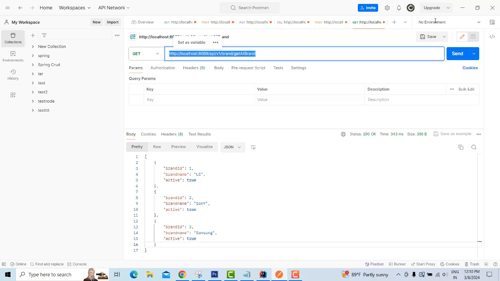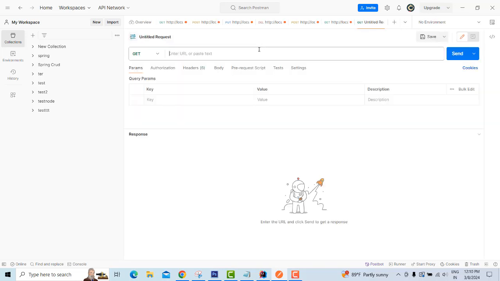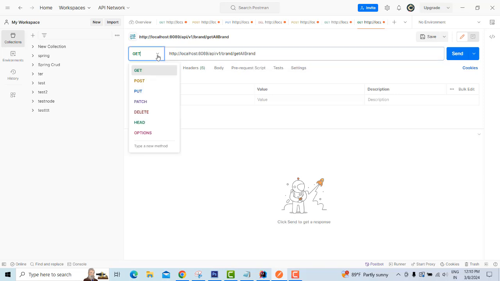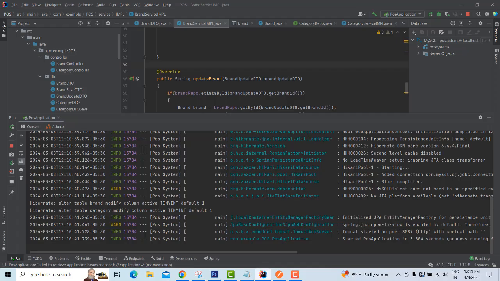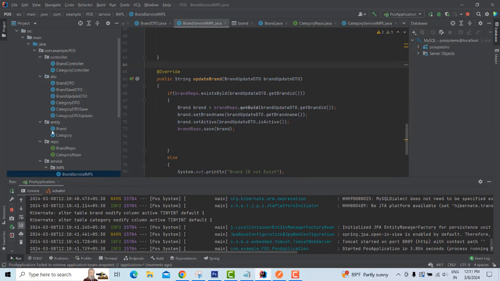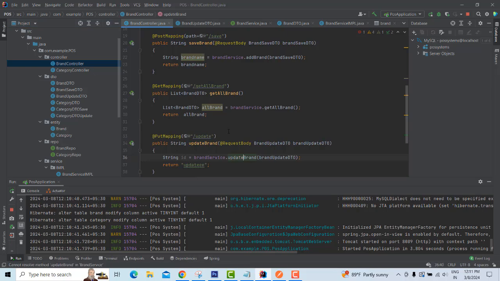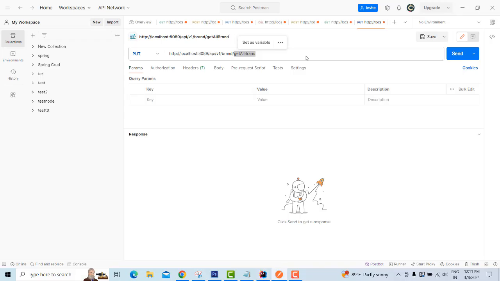Let me check it. Copy the code, make another one, paste over here. Here make it as a PUT request. This time the annotation comes here, write it over here: update. So you have to notice that over here, update. This is the update endpoint. No problem.